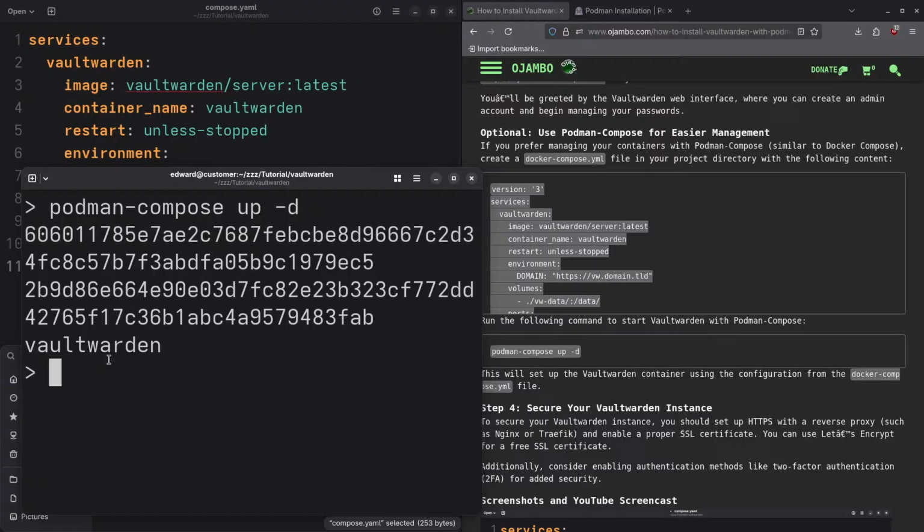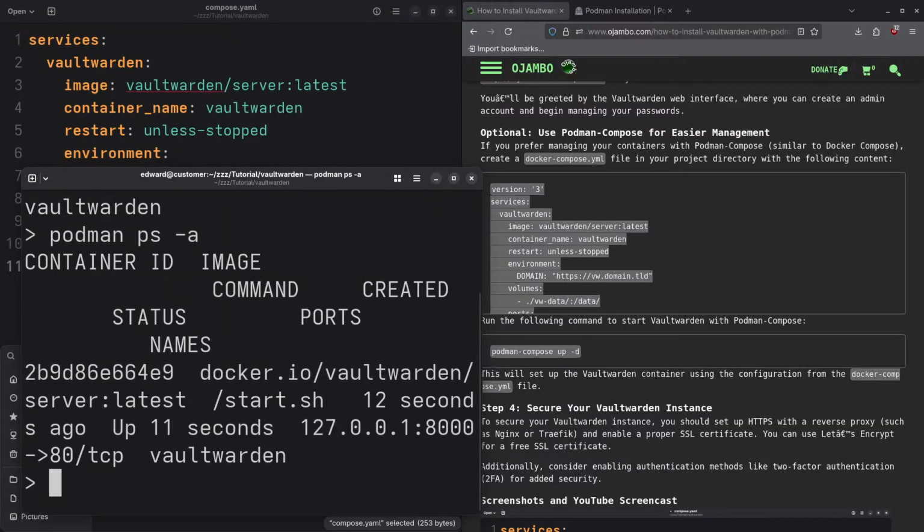How do I know it's running? If you type podman ps -a, you can see Vaultwarden has been running for 11 seconds, and you got it from docker.io. So it's running the latest server. But more importantly, it's been running for 12 seconds.